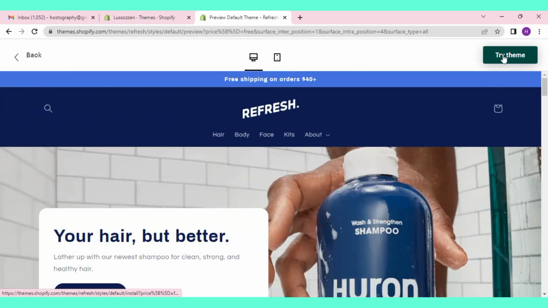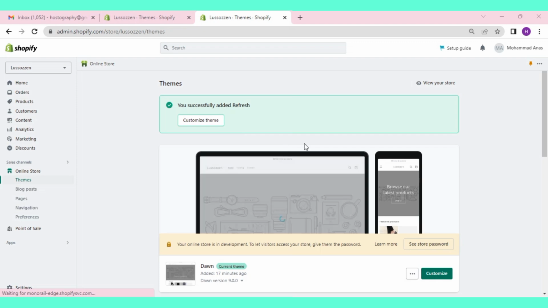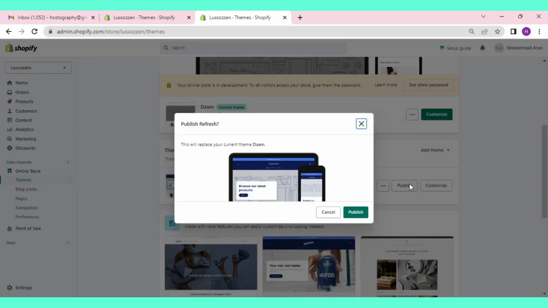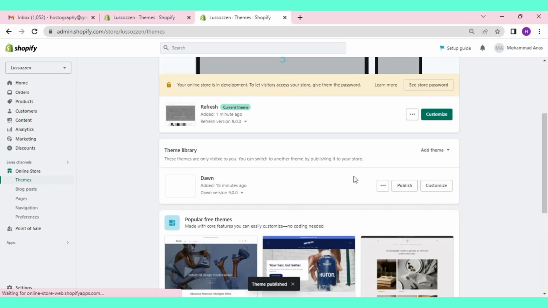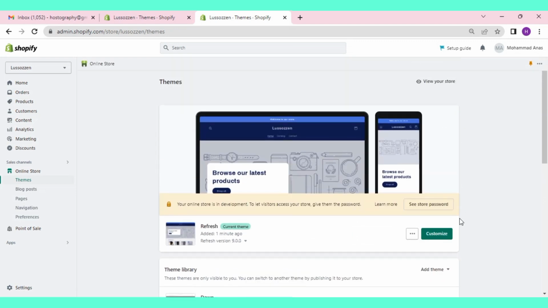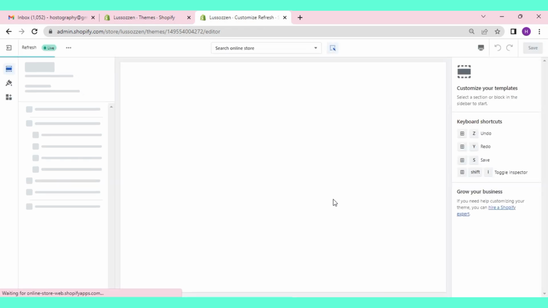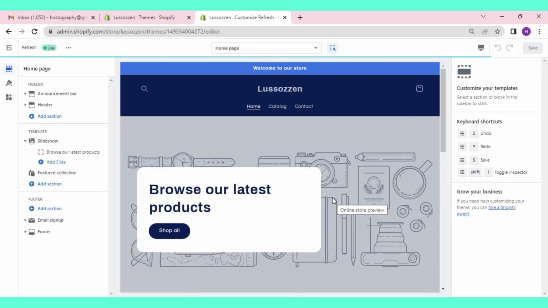Once it's done, click on Try Theme on the right. And the theme will be added to your store. Now, when you scroll down, you'll see that the Refresh theme has been added to your theme library. Click on this Publish button and confirm. Awesome, now the theme is completely active, which means we can start customizing it. Click on this Customize button, and it will redirect you to the theme editor.